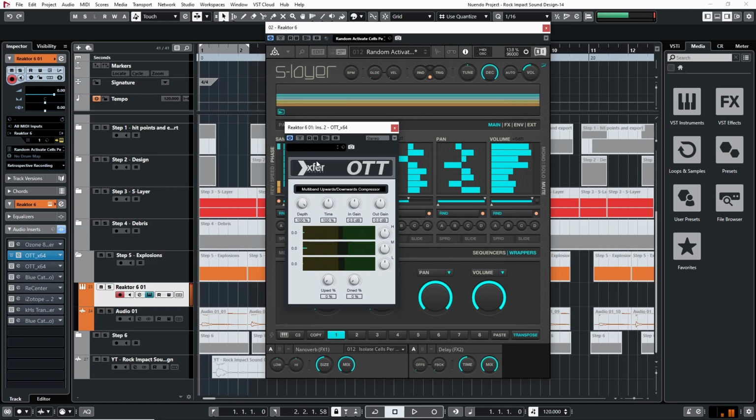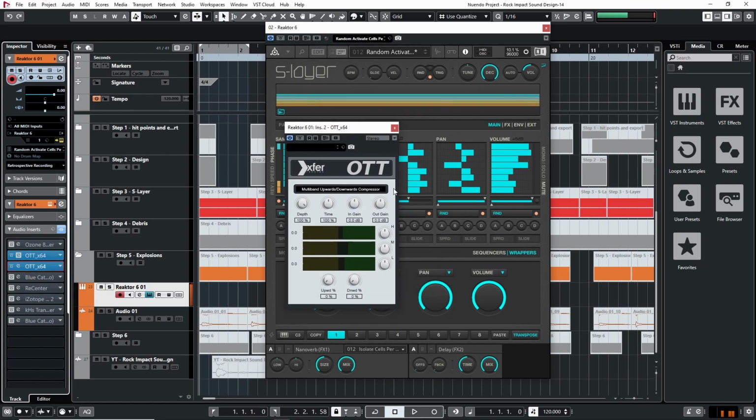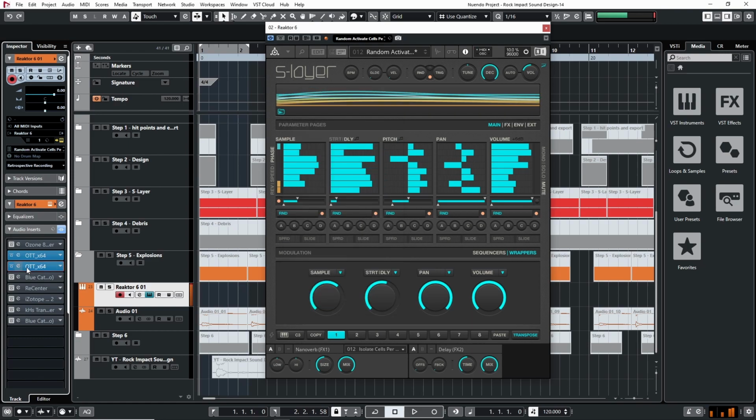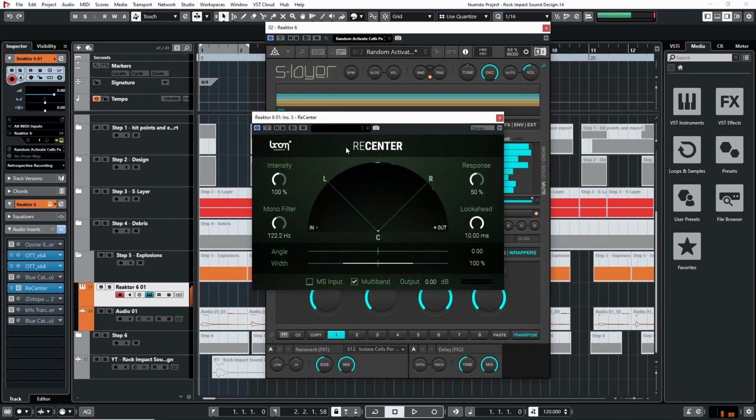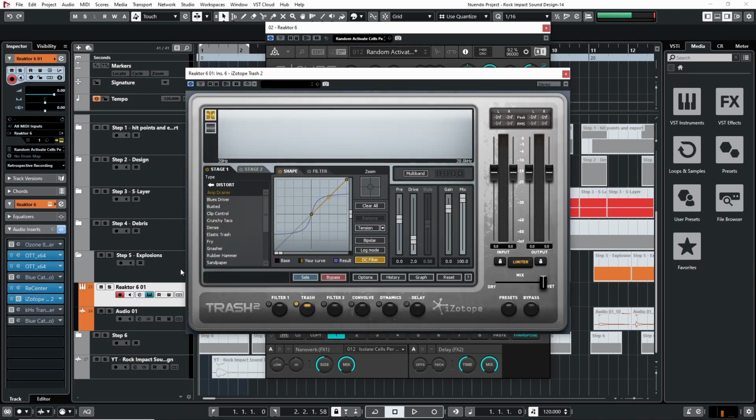This is the first thing. This is the second one here. I added a second OTT, which is just the exact same thing twice. I then added recenter just to center everything, but you don't technically need this, but it's nice to have. And then I added distortion. So here I got just Trash 2 on amp drainer.